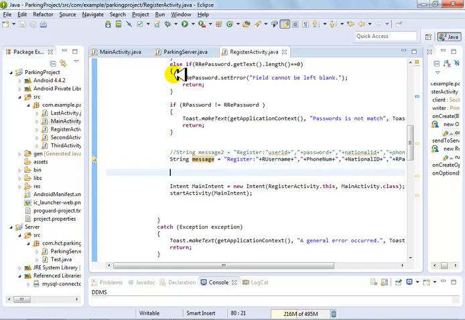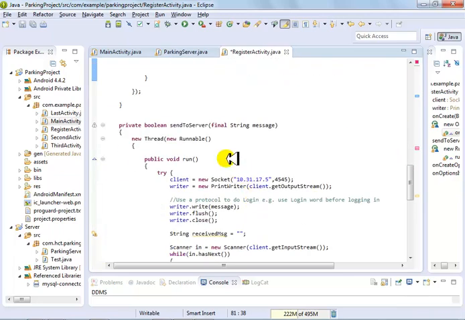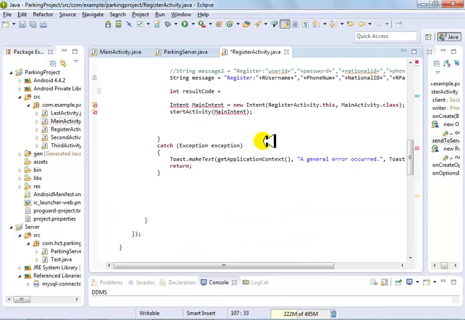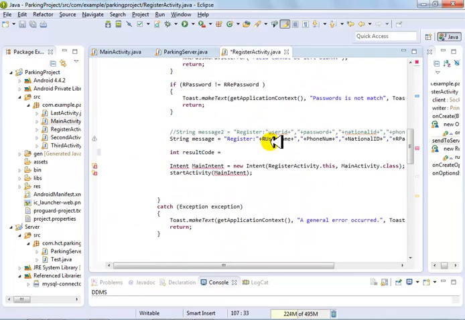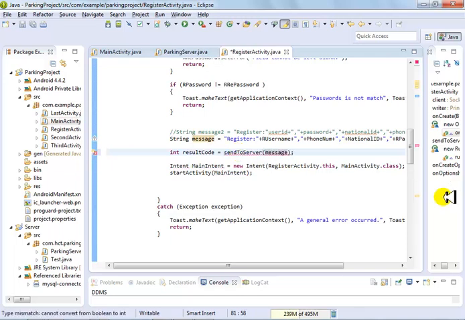How? Int result code. It will give back to you a result code, and then you run this method send to server. Here, send to server, and give it this message. You pass on this message, it will send this message to the server.